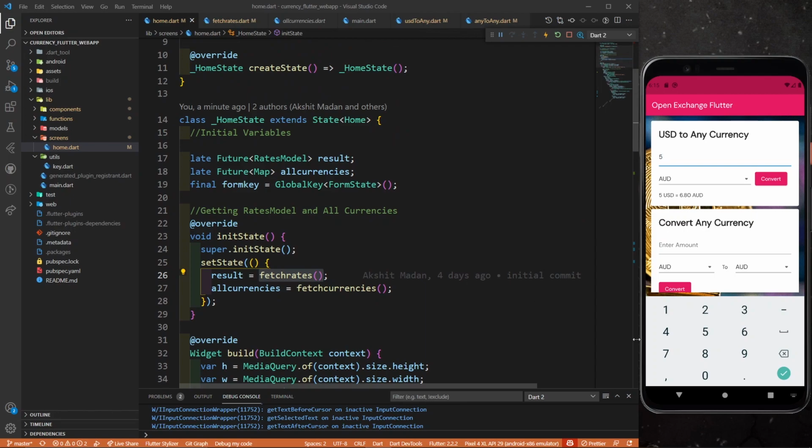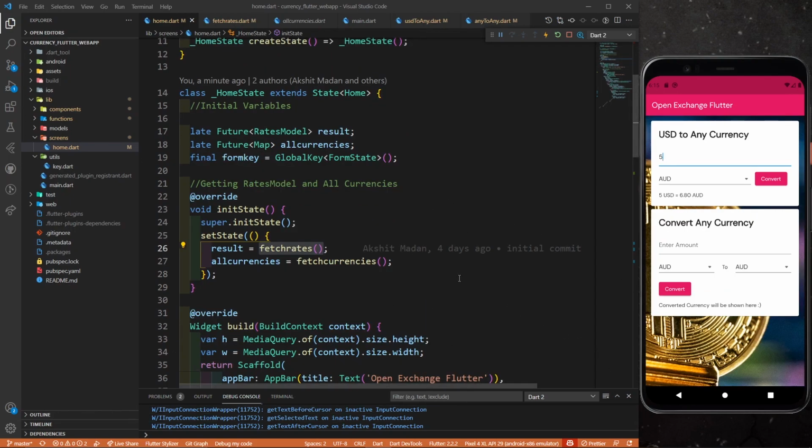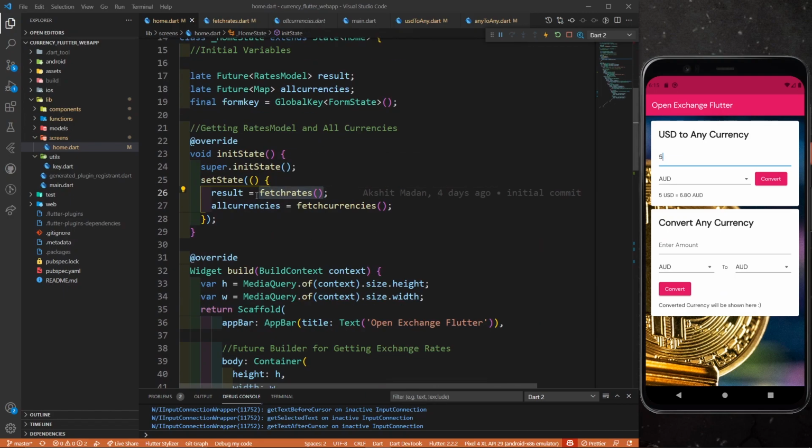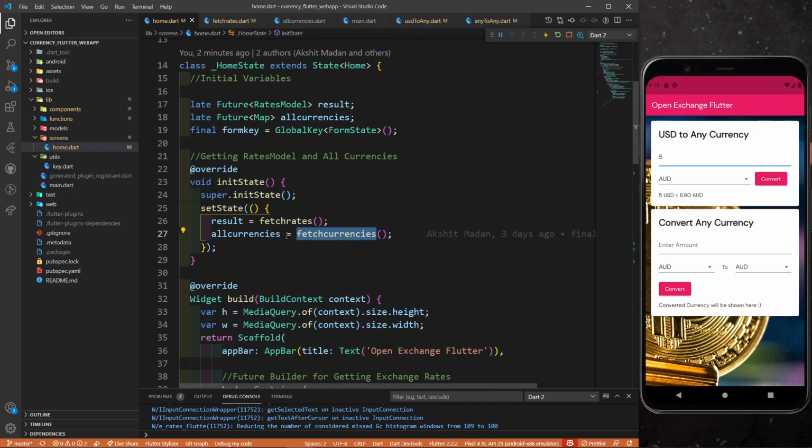And yes, so I think you are clear with the project structure, you are clear with the basic home.dart and what is the motive of this fetch rates function and this fetch currencies function. And everything else, the designing part, and inside this, I also have models, how you can create an API model, everything we are going to see in the next part.